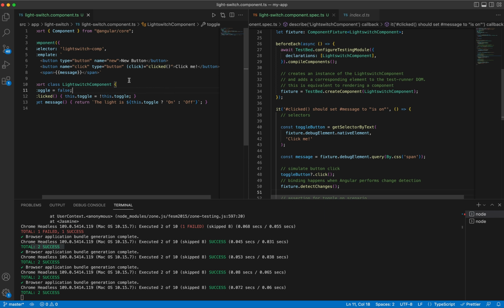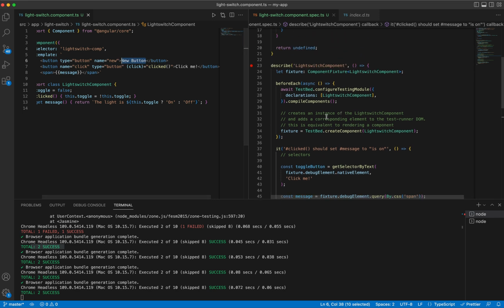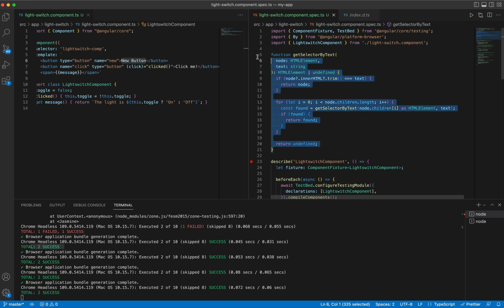So to summarize, you can either add some custom attributes, something like this, to uniquely identify this element, or you can also even rely on the text within that element that you are targeting for. But for the second approach, you have to create the helper function, something like this.